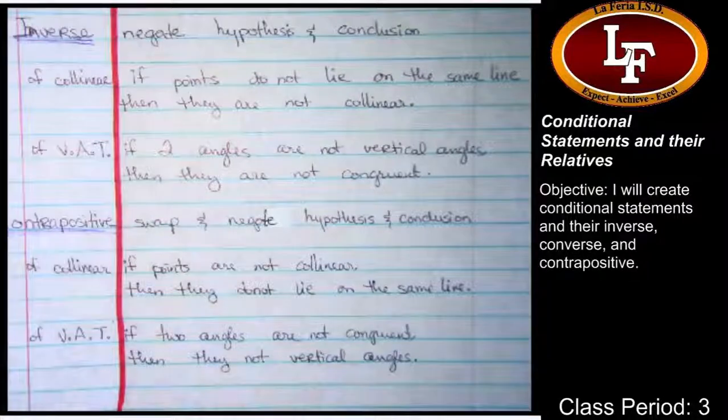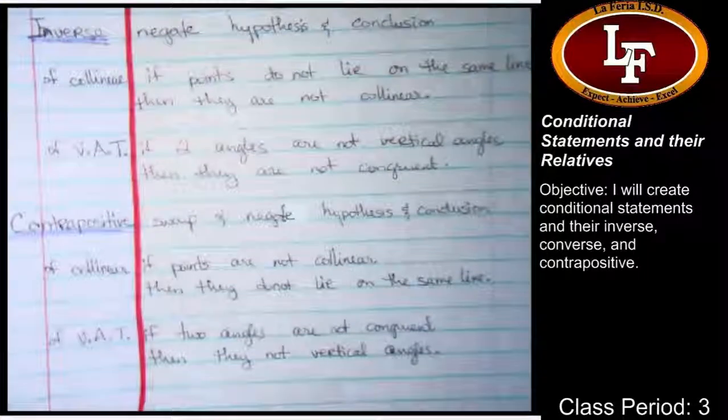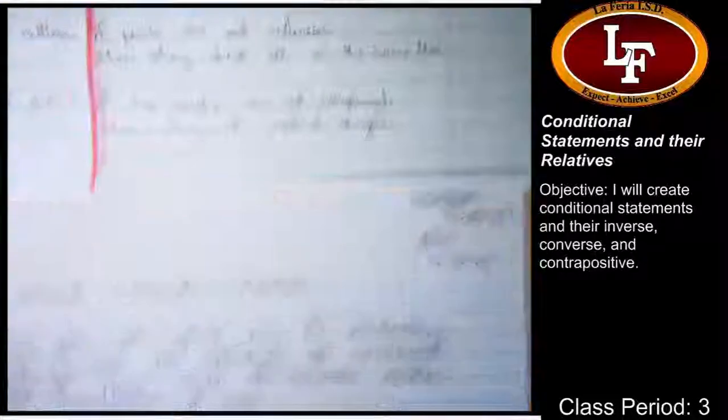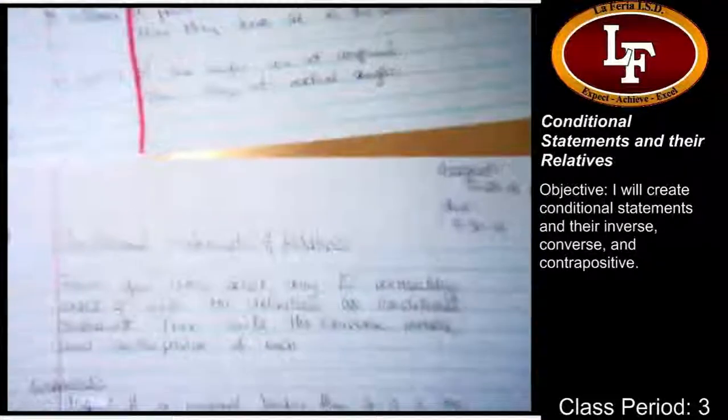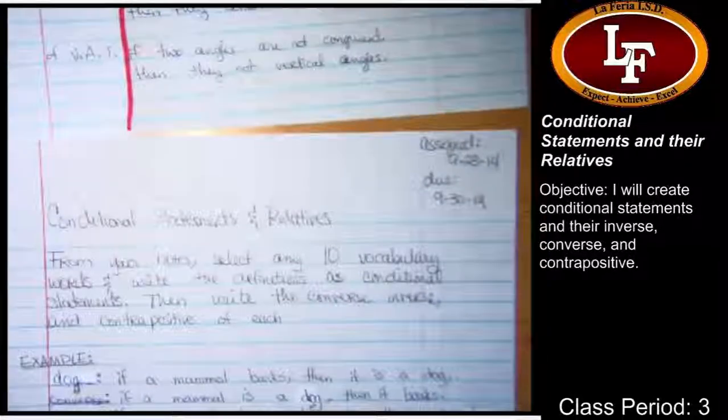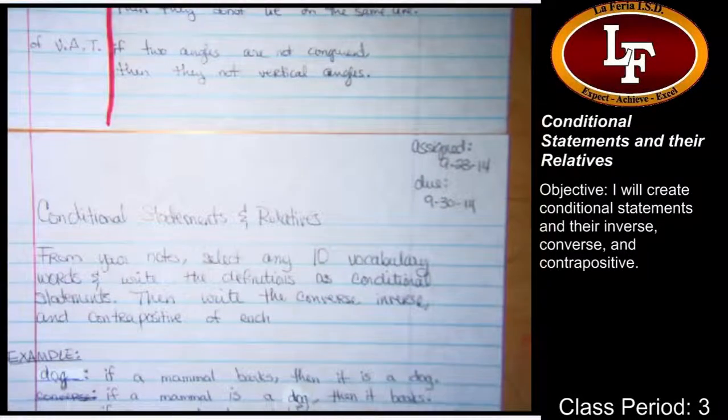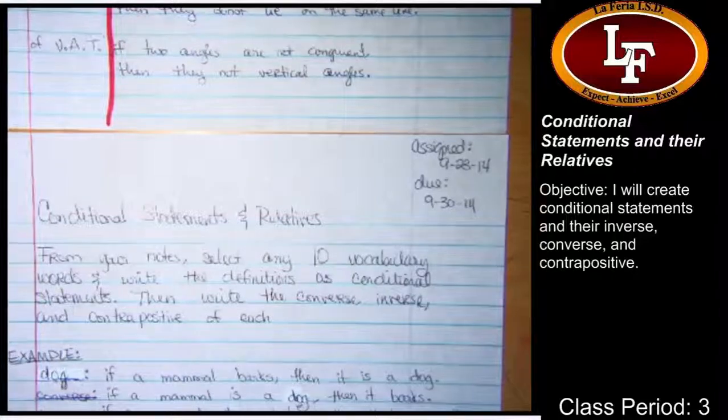That's it. You guys are masters at this. Perfection. Real quick, let me zoom it out just a bit. Here is the task for this particular set of notes.